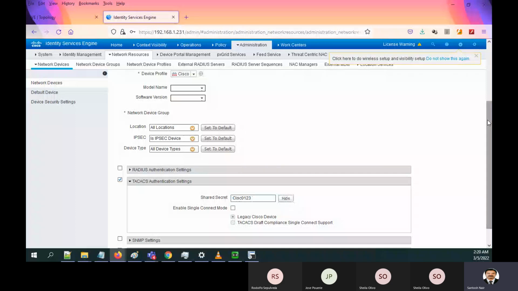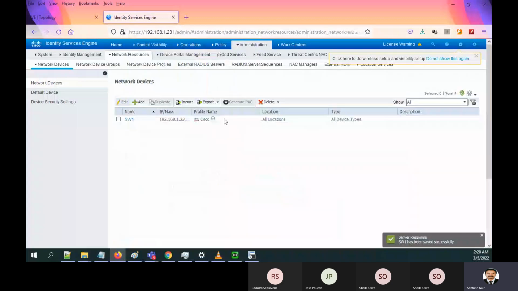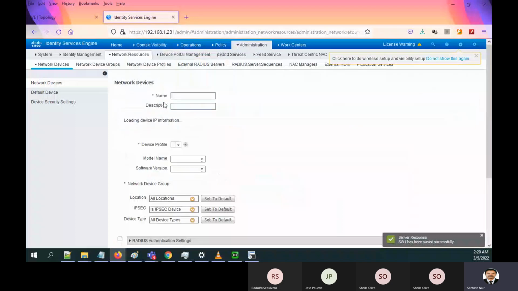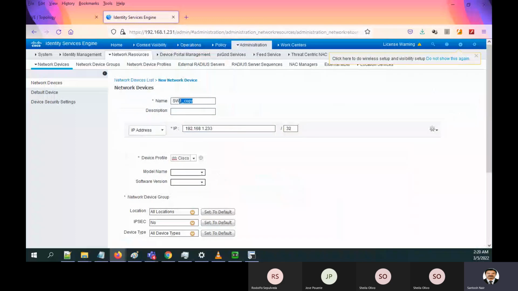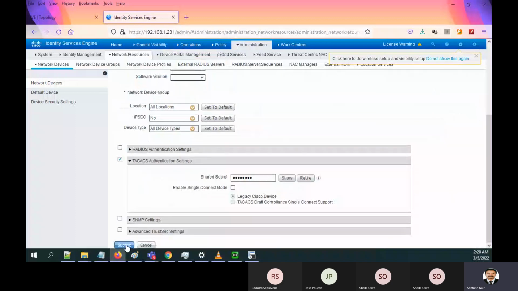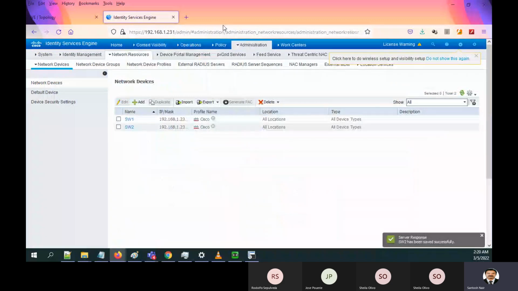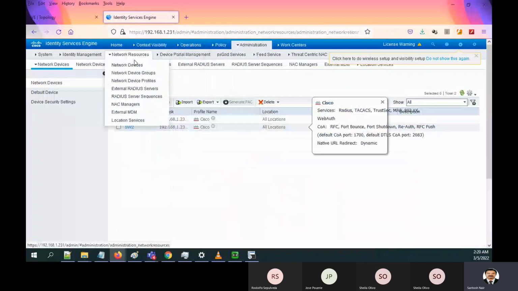Okay, so we have added. Let's submit here. Okay, same thing, we can either duplicate, then we can just change it to switch 2, 34. So we have configured two network devices. To configure network devices, we have to go to network resources, and under network resources we have to go to network devices, and we have to add it.